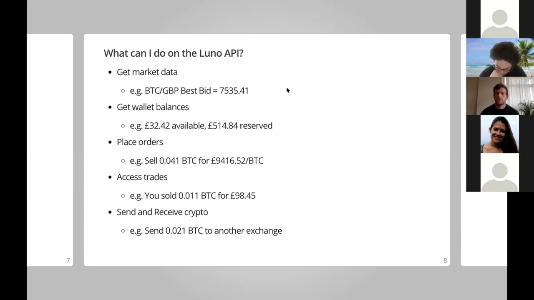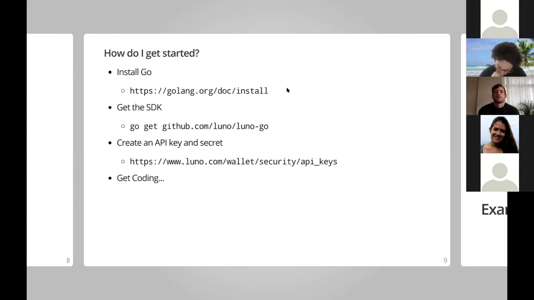And to do that, you need to write programs which can actually process that information and issue those commands into the Luno API. So once you've got your Luno account sorted out, and you're onboarded and you've got your funds ready to go, how do you start writing your first bot? The first step is to install Go. We have SDKs in other languages such as Python and PHP. So those are also other options. I'm just giving an example of Go here.